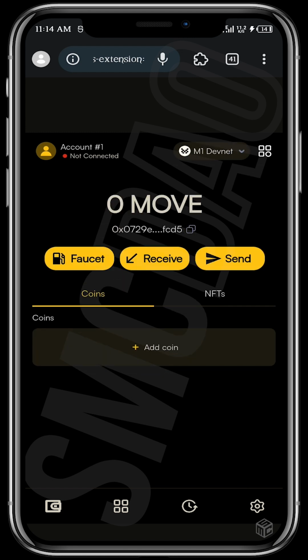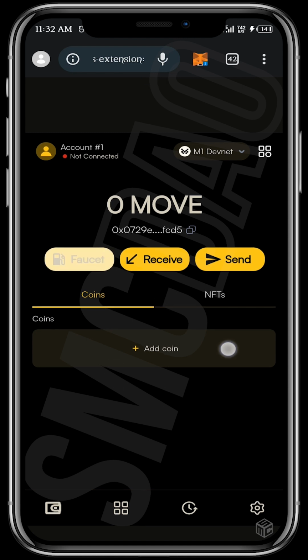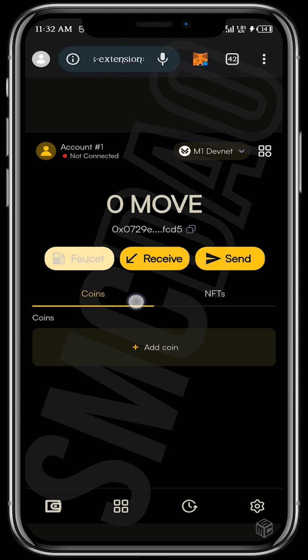Okay, next we're going to select faucet. Okay guys, so once you tap this faucet, you should be credited with Move token, but at the moment it's actually not functional, right? So you can try some other time. I'm just going to show you what you can do with your funds once they are credited into your wallet.